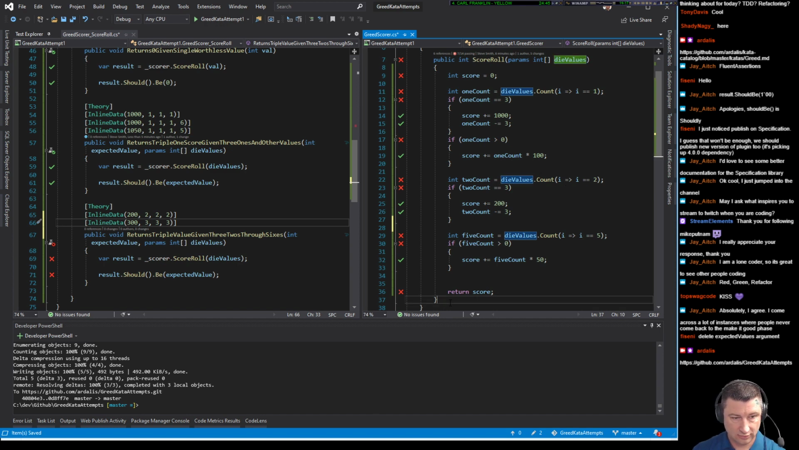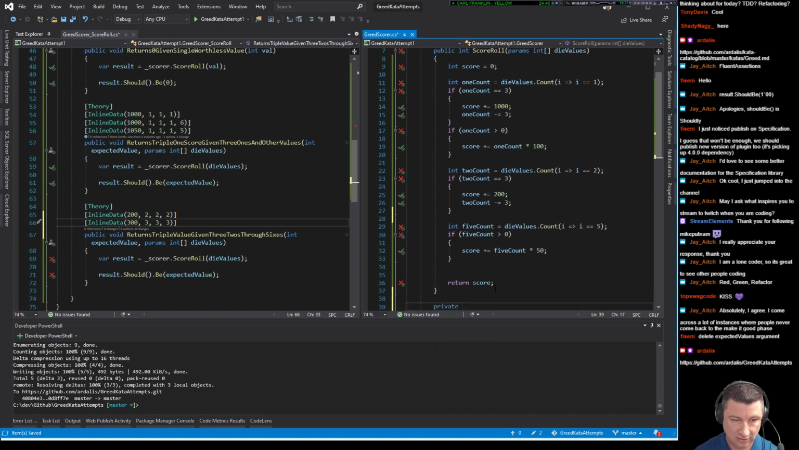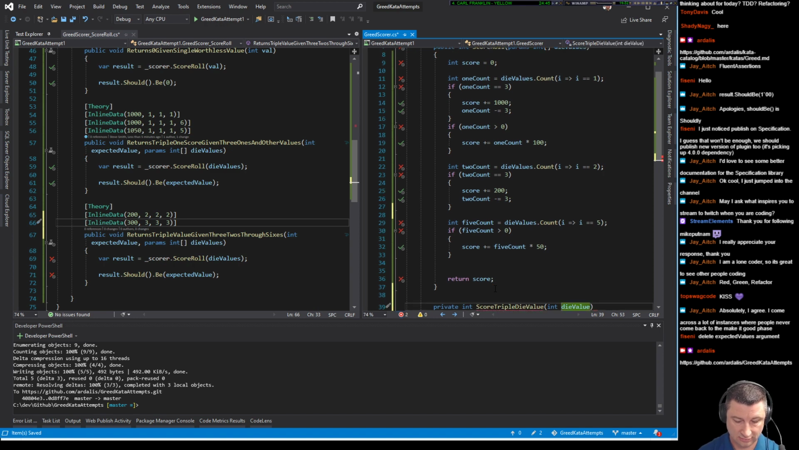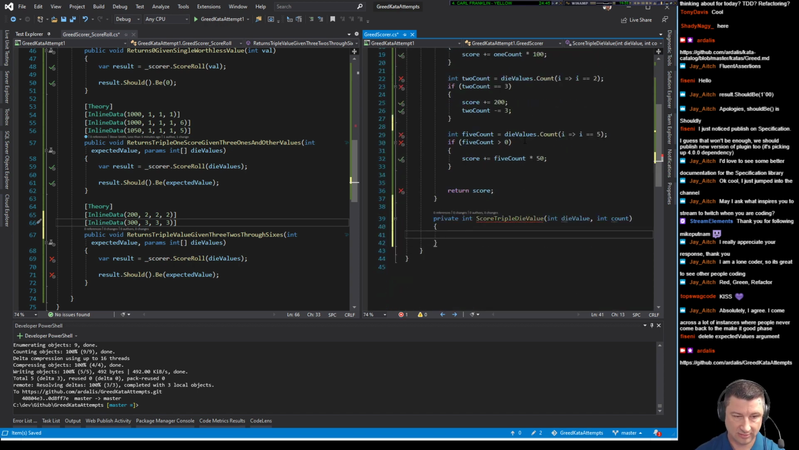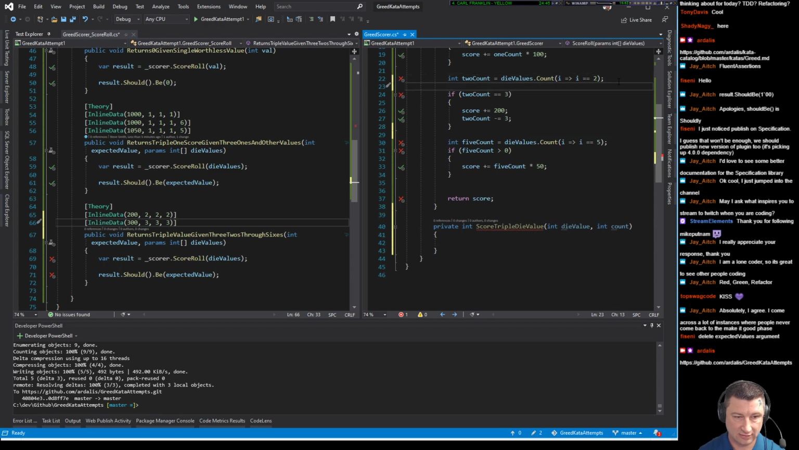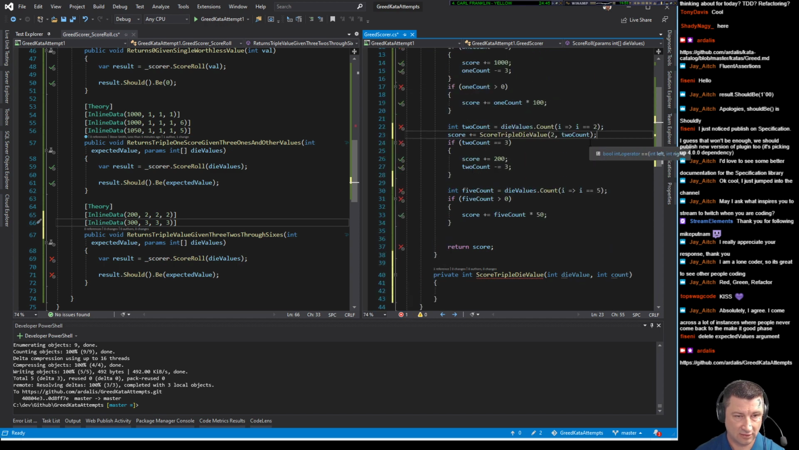So let's do, for now, let's do something simple. Let's say private int score triple die value, int die value comma int count. So we'll still get the count outside, but if we have those things, we'll grab it. So there's my 2 count, and I can say now score plus equal score triple die value of die value 2 and 2 count, like that, right?